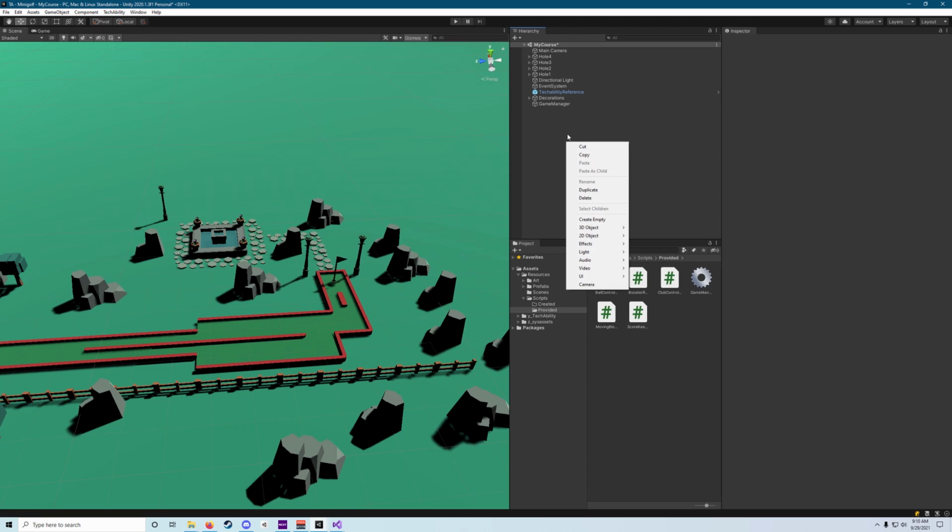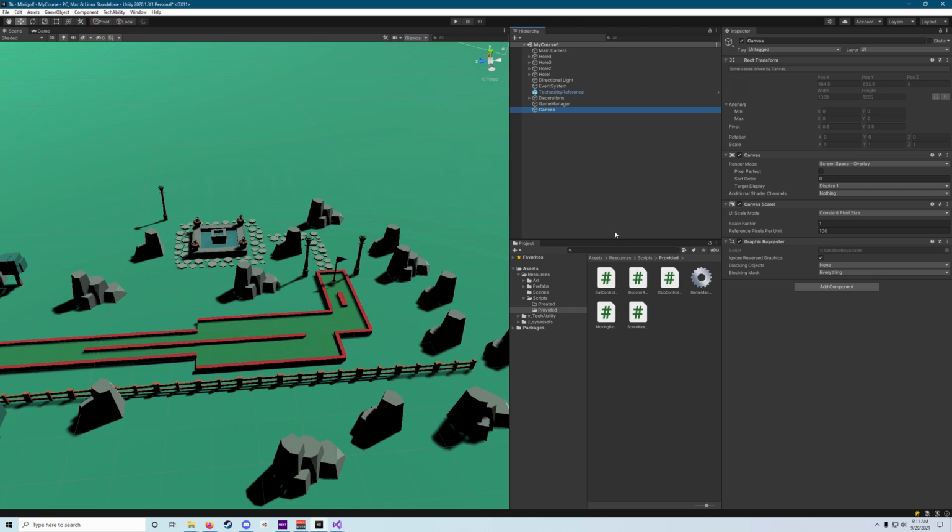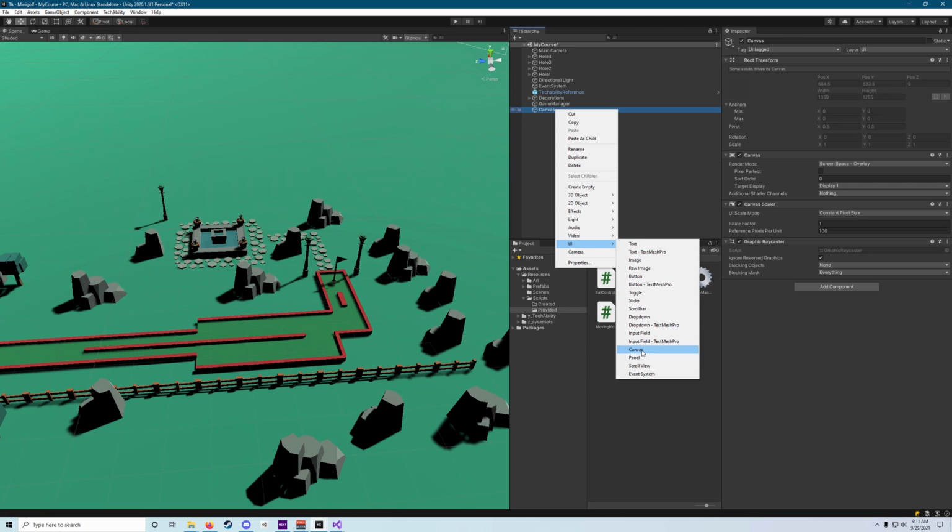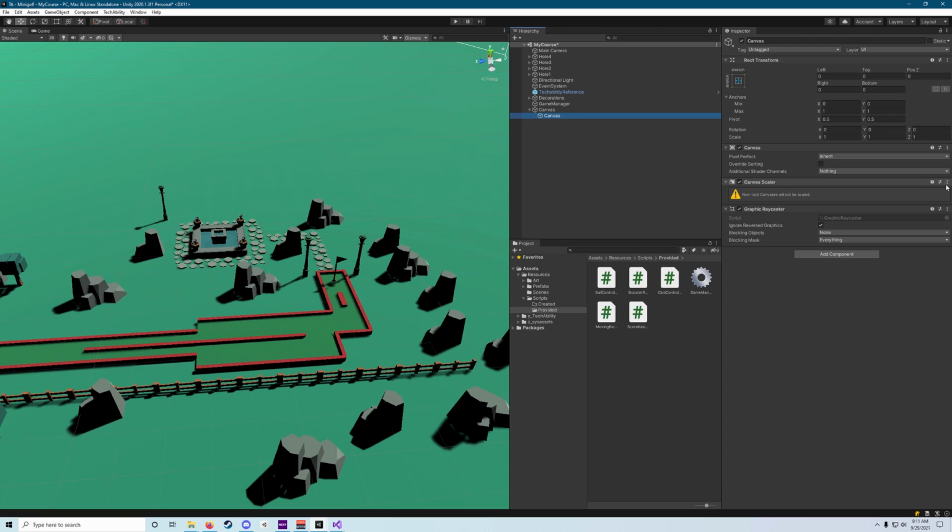So I'm going to right-click into our hierarchy, select the UI, and then select the canvas option. I'm then going to right-click the canvas, go to UI, and create a second canvas. This is going to be what's called a nested canvas. I'm going to go over in the inspector of our second canvas and delete this canvas scaler component by clicking those three dots and selecting remove component. I'm going to rename this canvas to bonus because it's going to hold all of our bonus UI objects.